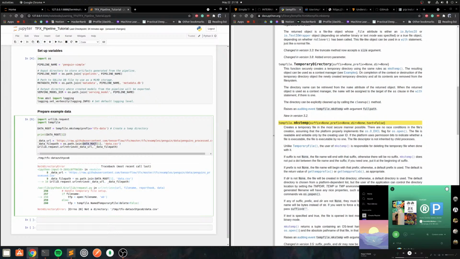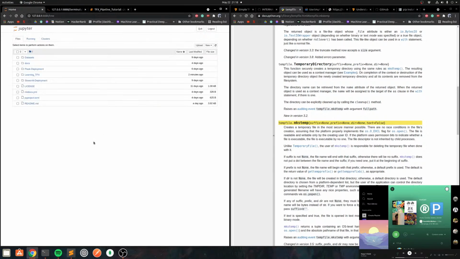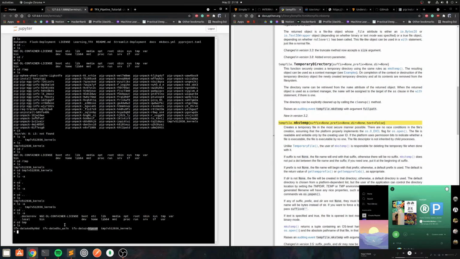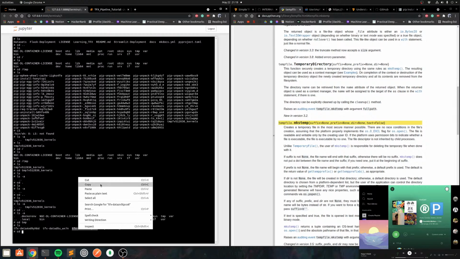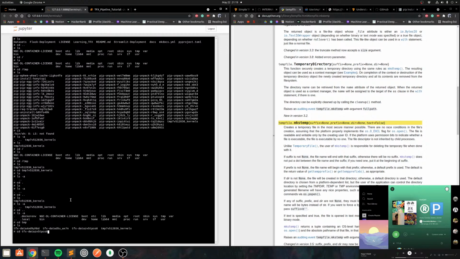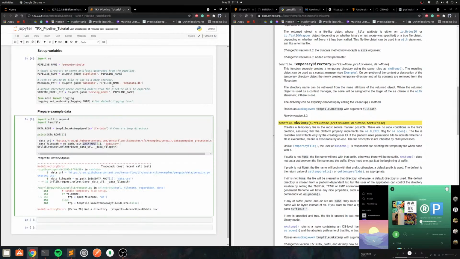Path.join, data root. What? I mean, if it, oh man. Okay, if it shows up here, let's cd into this. Cannot cd. I mean, it's a temporary file, so I don't know if you can cd into it. Let's see.